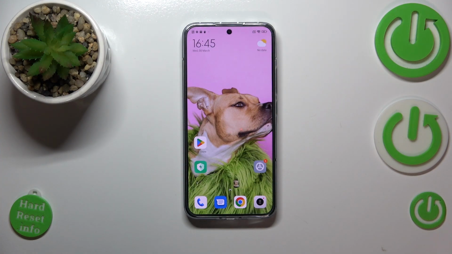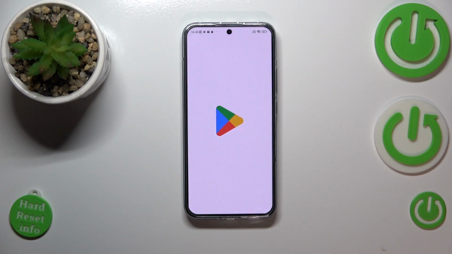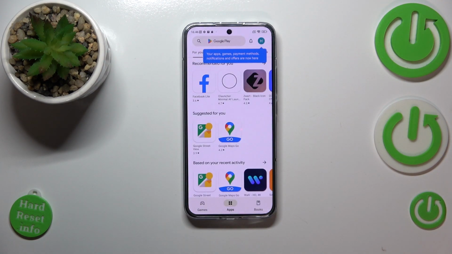So first of all, make sure that you've got the internet connection, and I highly recommend to use the Wi-Fi instead of mobile data to avoid some charges. And then after the internet connection, let's enter the Play Store. Of course, you will have to sign in. If you've got the Google account already added to your device, then you will be also signed in automatically. If not, you will have to do it right now.